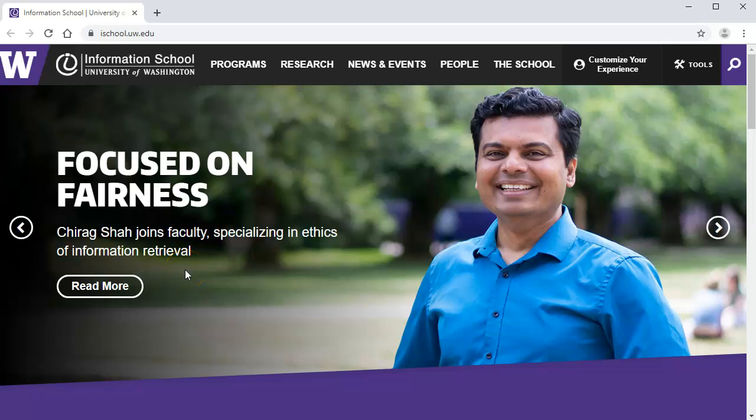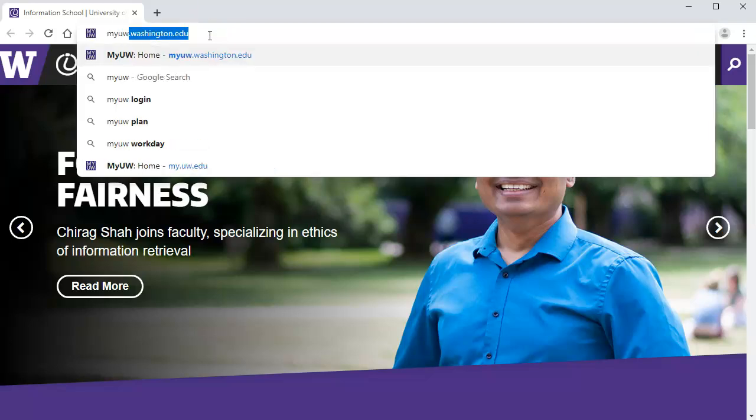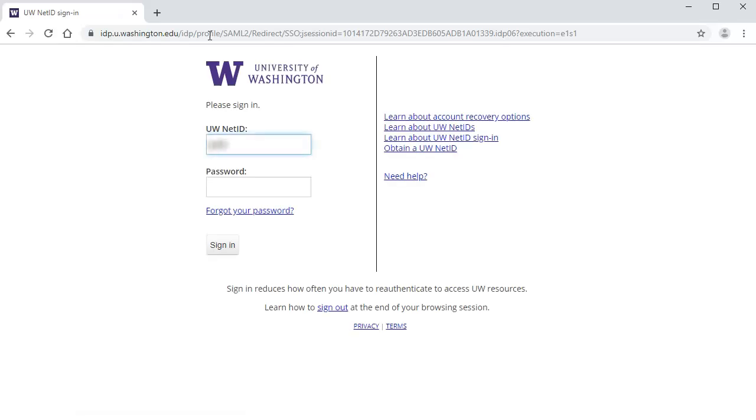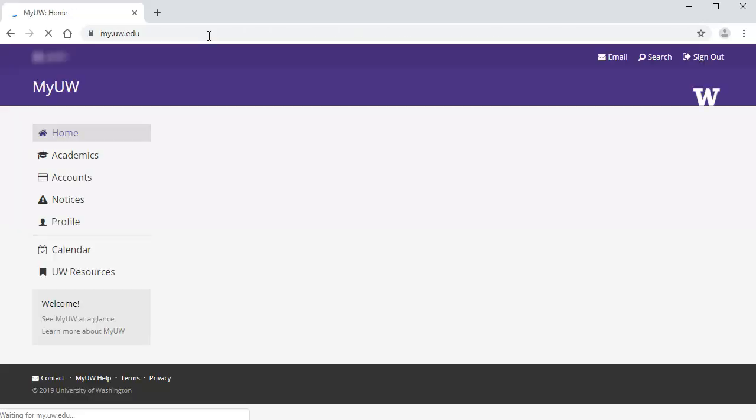This tutorial is an introduction to the University of Washington portal called MyUW. To get started, open up your web browser and go to myuw.washington.edu and log in with your UW NetID and password. Once you're logged in, you'll come to the homepage of MyUW.